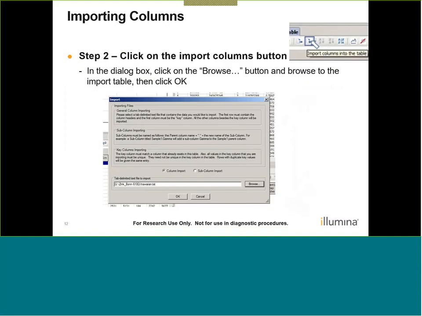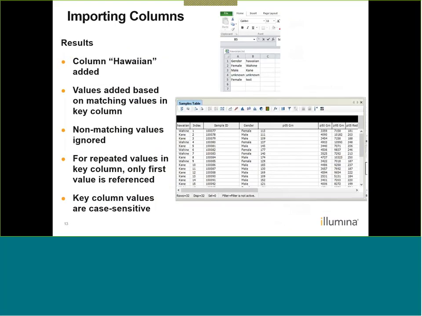Now, the next step after creating this tab-delimited text file is to click on the Import Columns button. In the dialog box that appears, you click on the Browse button, browse to the import table, and click OK. What will result is that the column Hawaiian has been added to the far left of the table. Any column that you add will initially begin at the far left. You can move that fairly easily by clicking the heading and dragging it to any portion of the table.